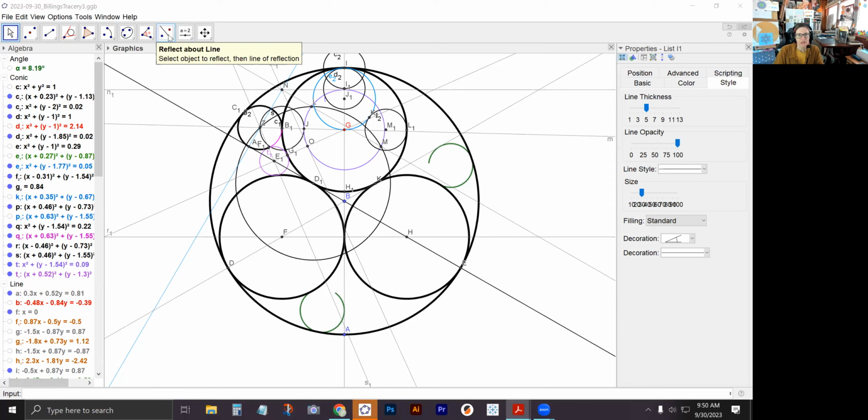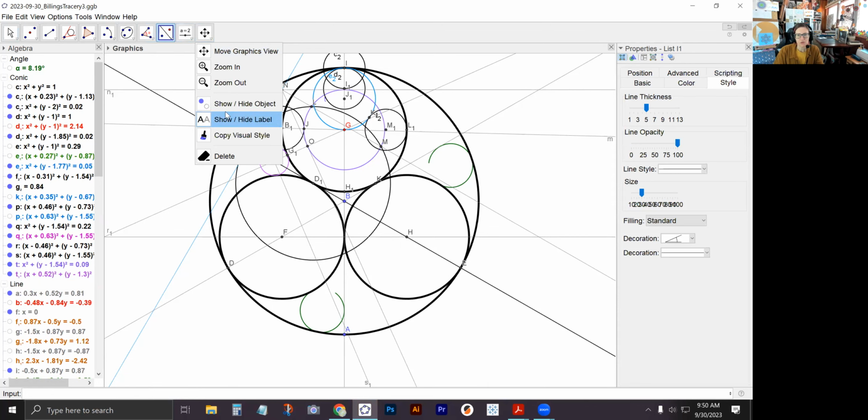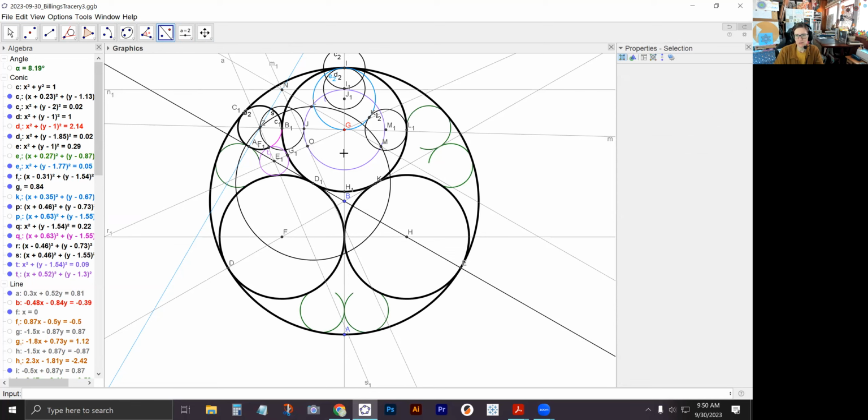All right, so then I'm going to grab my Reflective Outline tool. I'm going to click on one of those green arcs, and then I'm going to click on my vertical center line to get the other half.